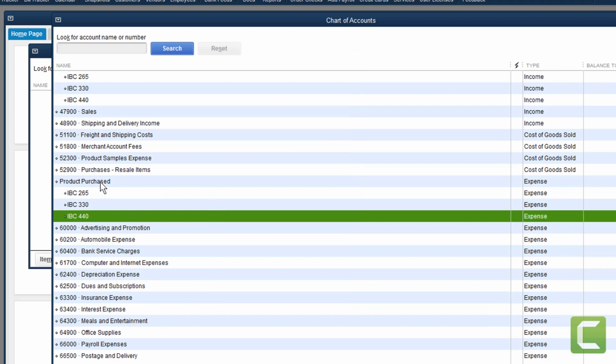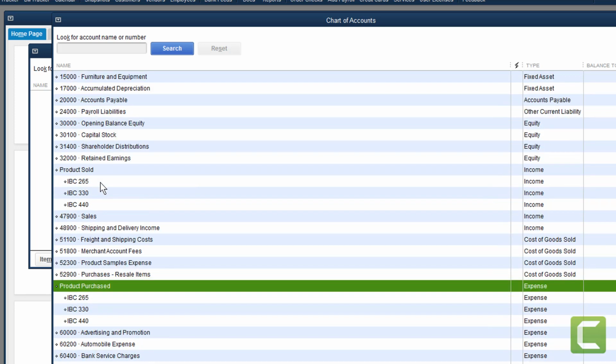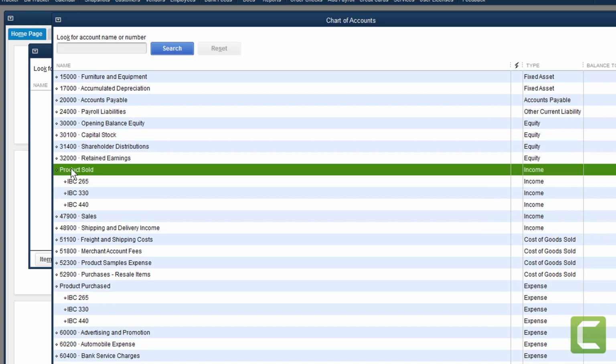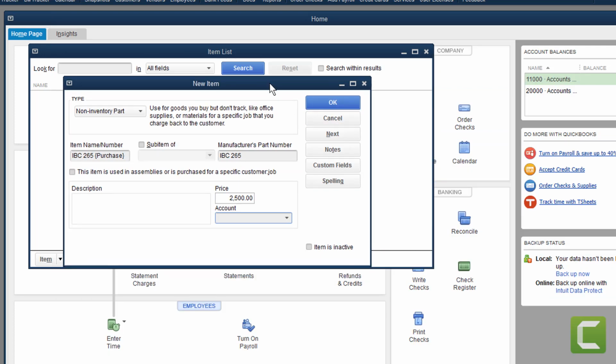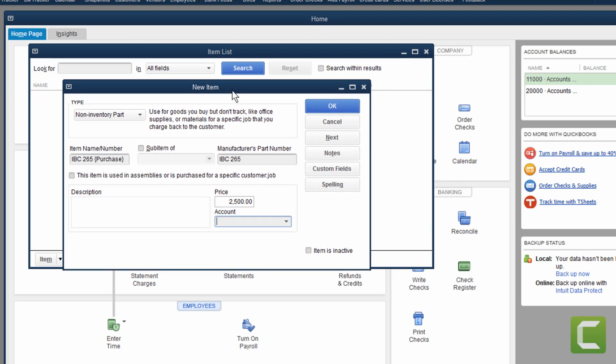Okay, so we're ready to go. The data string and the account coding from this to this to this to this is completely different than the data string under products sold. So we're okay with having both of these products, right? However, when we get back over here to the new item window, we have to separate them because you can't have two IBC 265s. They'll just flip out and you'll get an error message, and we don't want that. Life's too short. So we're going to put this in.